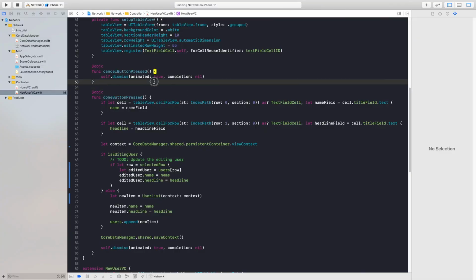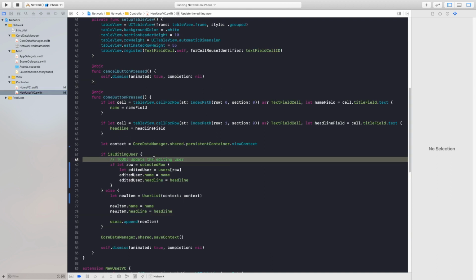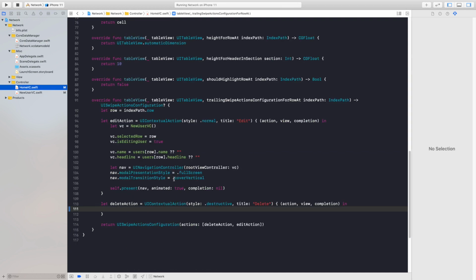We head on back over. We're going to go to our home VC, and right here I do have a to-do. I'm just going to remove that. As well, we have already updated that, so we're going to remove that. So back to our home VC, we want to delete the current user that is selected. So we do have a row right here, so we are all good.